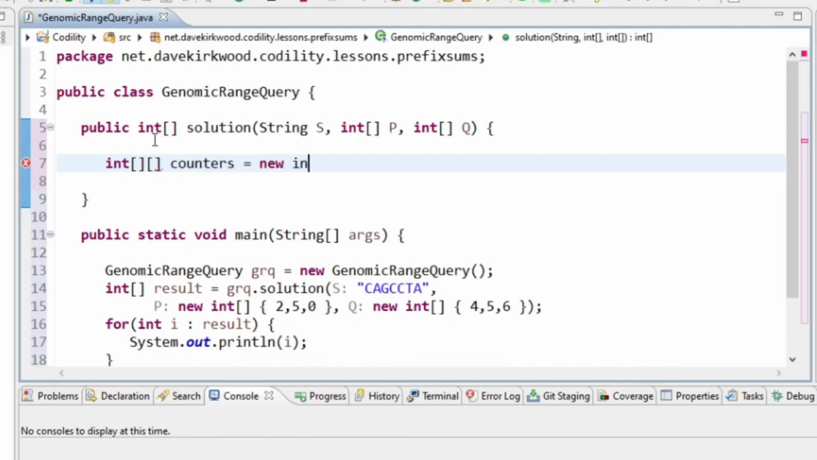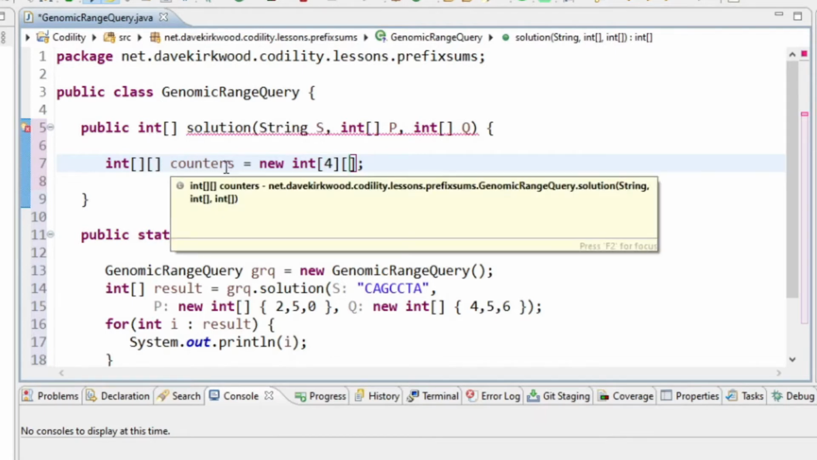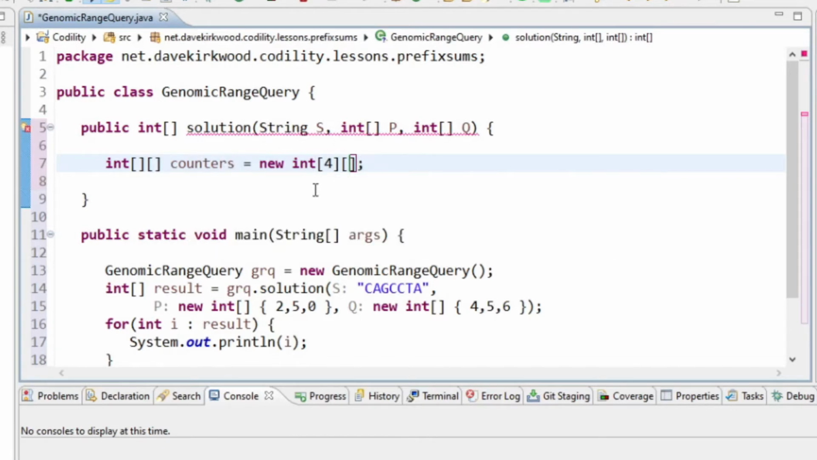Counters. And this is going to be one for A, C, G and T. And they're going to be in that order because as I loop through this array, if I can see that there's an A in the string within the range, then I know that is the minimum value. I don't need to look at C's, G's and T's.